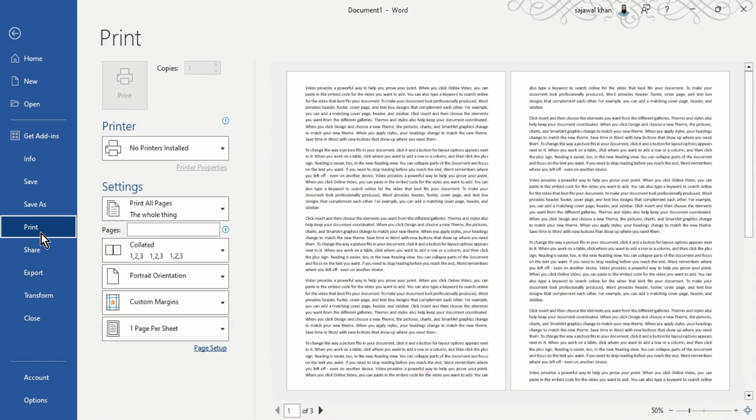Greetings. Today we will troubleshoot and fix the issue of the print option not working in MS Word.